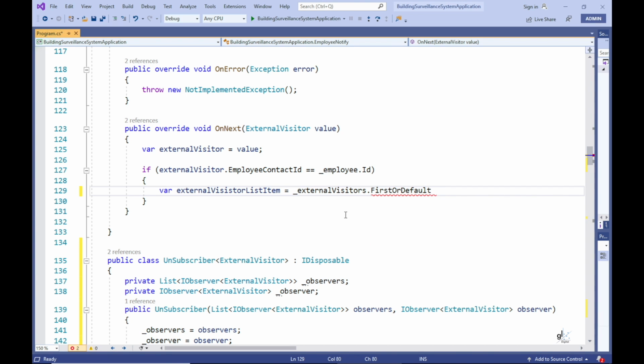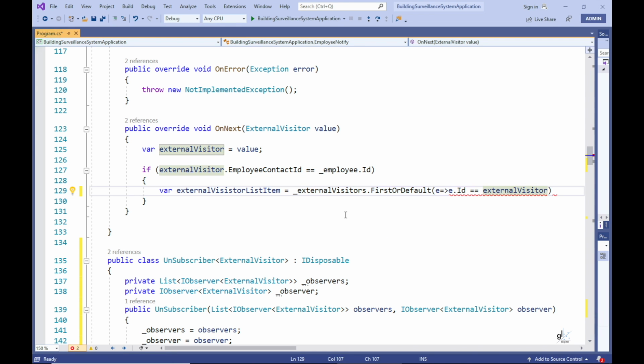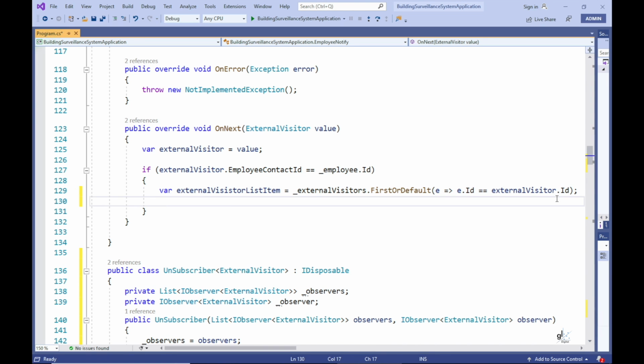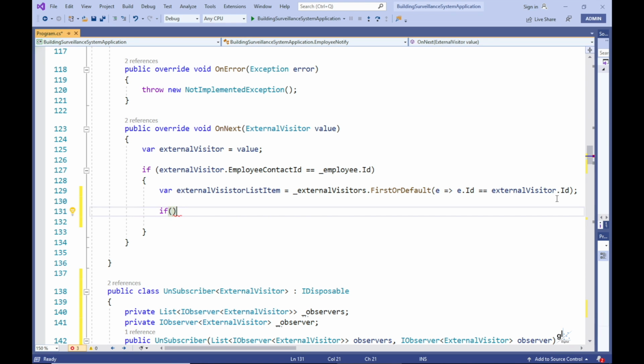We can do this by using LINQ and checking if the ID of the ExternalVisitor object passed into the onNext method matches any of the ExternalVisitor object's ID properties currently stored within the _externalVisitors list. And we are assigning the result of the LINQ expression to a local variable named externalVisitorListItem.